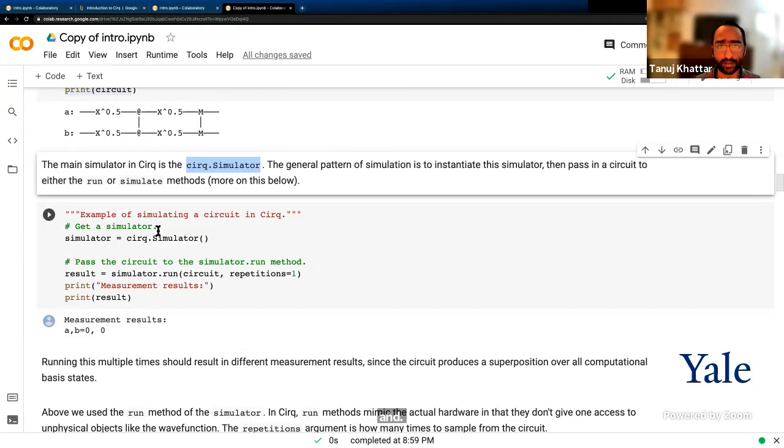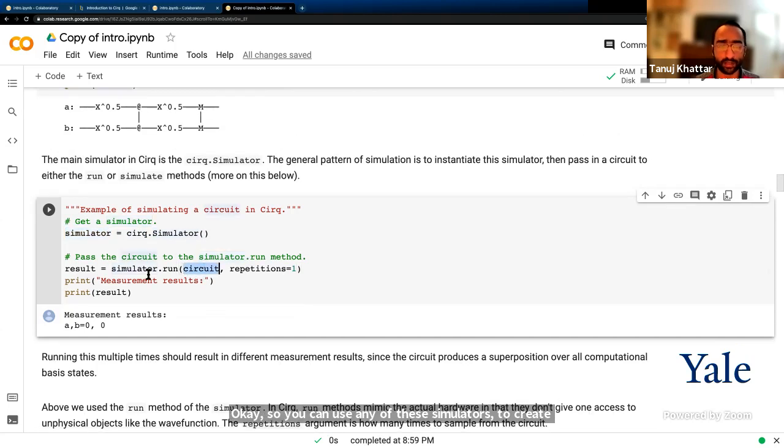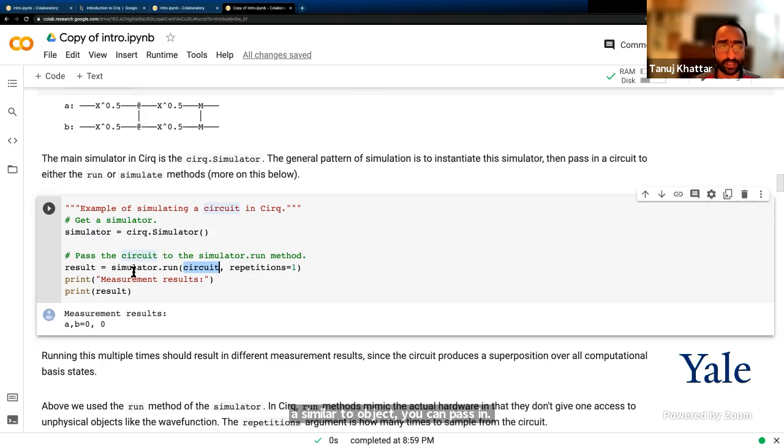The general pattern of simulation is to first instantiate a cirq.Simulator object, which will give you a particular type of simulator. Cirq has different types of simulators, like the wave function simulator and the density matrix simulator. Cirq also has a good interface with many other high performance simulators, for example qsim. You can use any of these to create a simulator object, and once you have one, you can pass your circuit to it to simulate your circuit.